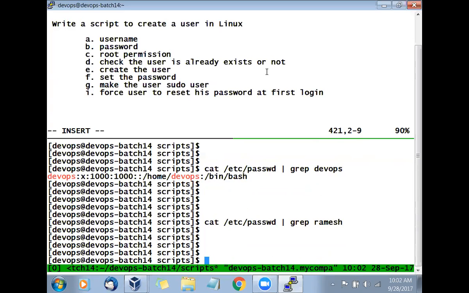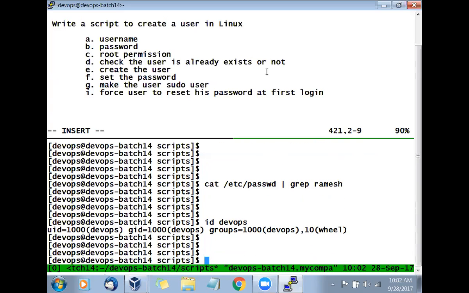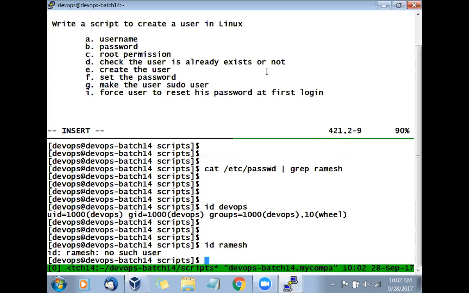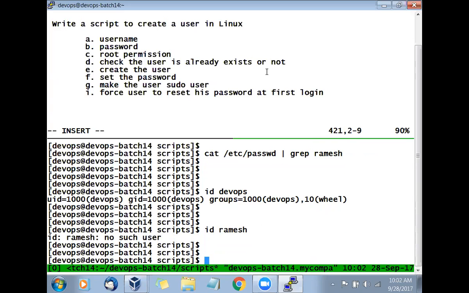Okay, is there any better command than this? Yes, you can go with the id command. What is that? id and the username, DevOps. Hey, is the user present? Yes. id Ramesh. Is the user present? Now this is very good. But still it is showing me the output in the form of a string.